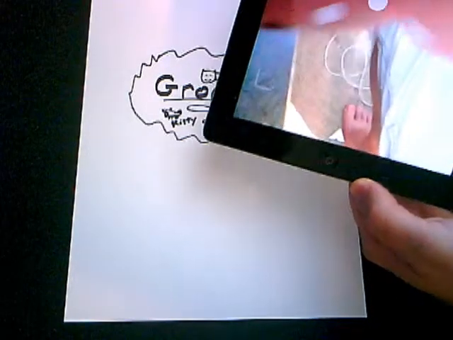And there it is. You can see that it will actually stay in line with the video, or in line with the paper, even if I rotate the iPad. And as soon as I pull it away, no more. Alright.